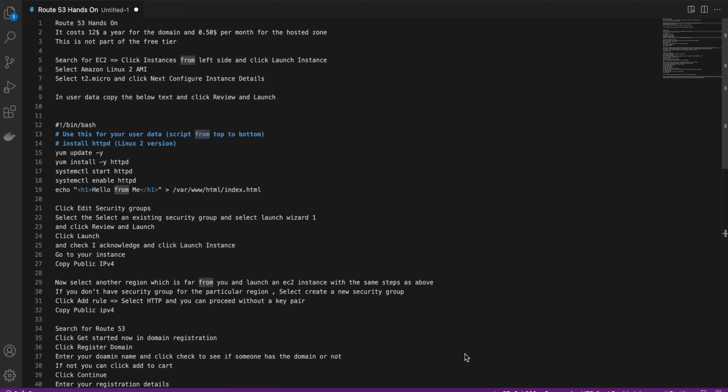So first search for EC2, click instances from the left side, click launch instance, select Amazon Linux 2 AMI, select T2 micro and click configure instance details. Next, in user data, copy the below text. So you have to copy this text and click review and launch.